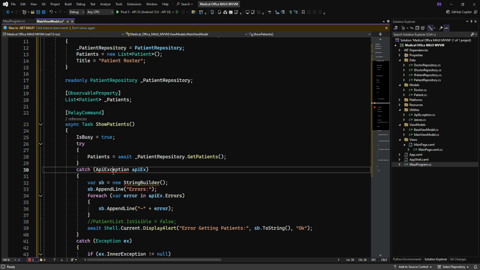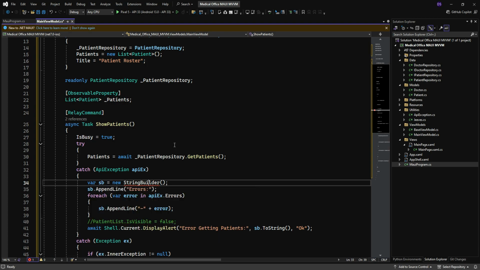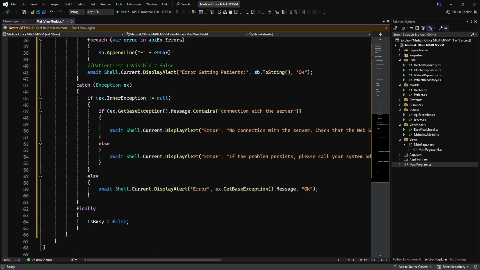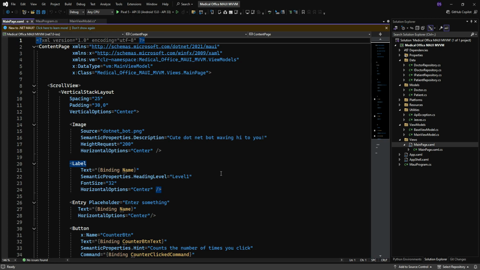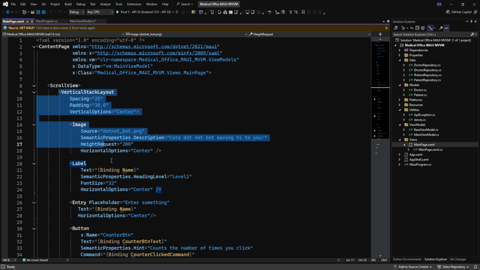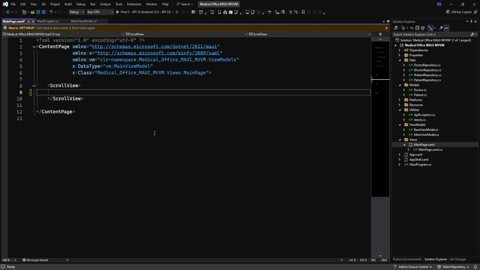Add some usings here for the API exception. Good old system.text as well. And that should be good. Okay. All right, now let's just come to the XAML of the main page, right? We're going to do some work here. Pretty much most of this code inside the scroll viewer is going to go. We don't need that anymore. I'll leave the scroll viewer there for now.